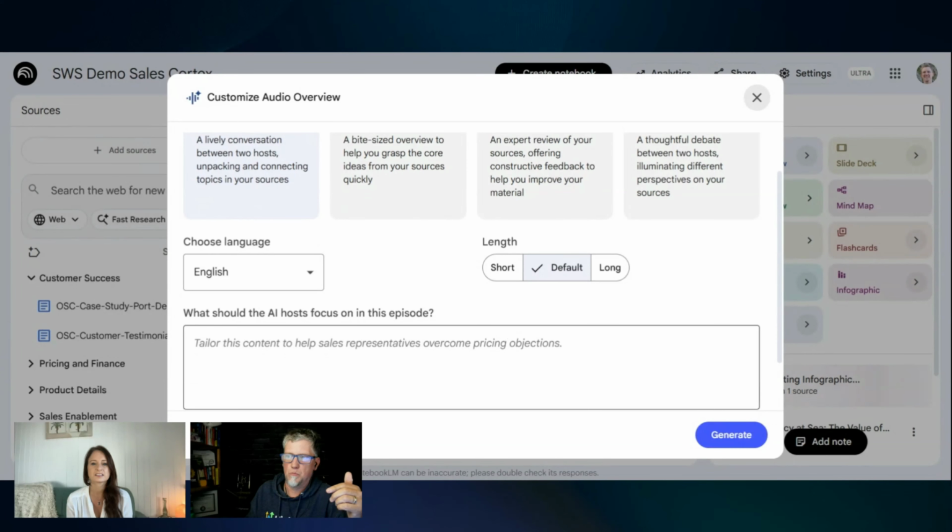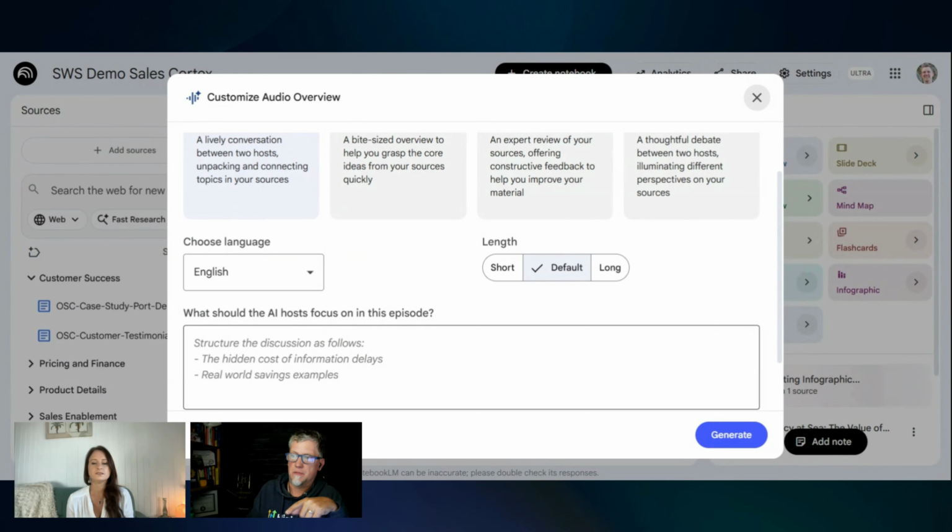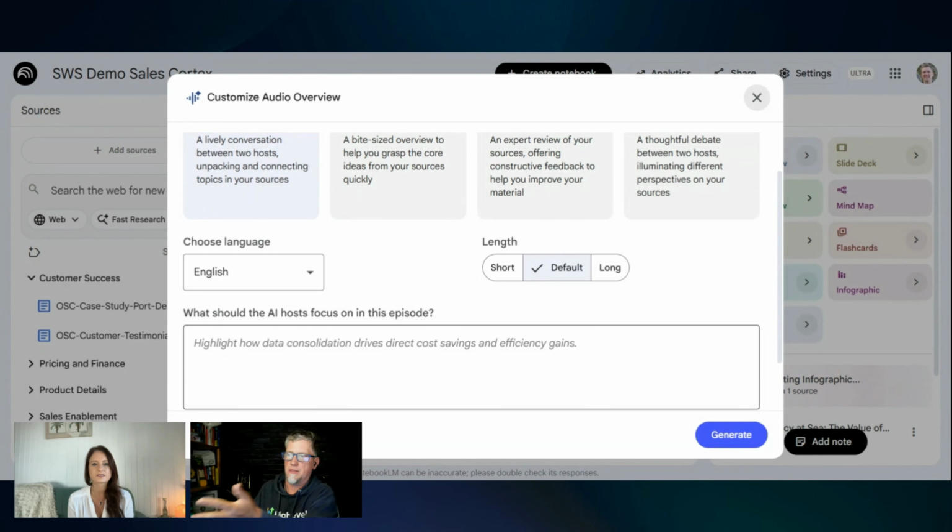You can also tell them what you want to focus on, and Google will give you randomized tips. You see, it's auto scrolling, like how maybe you want to structure the discussion or highlight this aspect. And these are all related to the documents that are in there, right? And then you can just click generate.